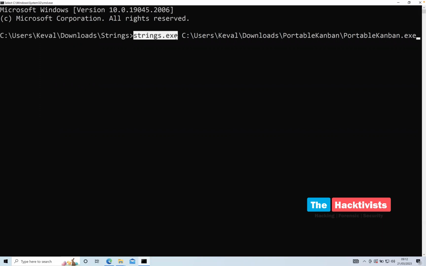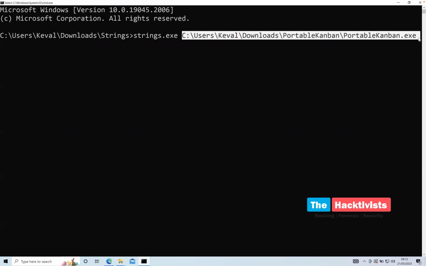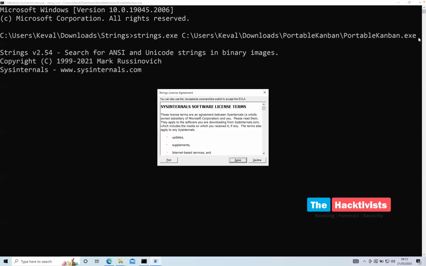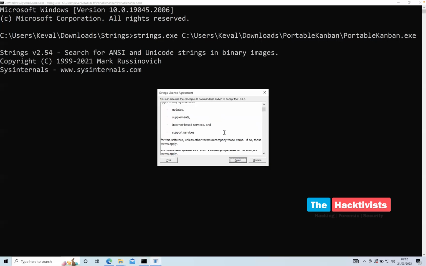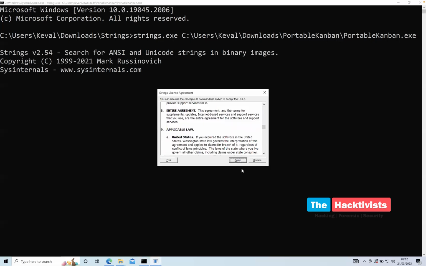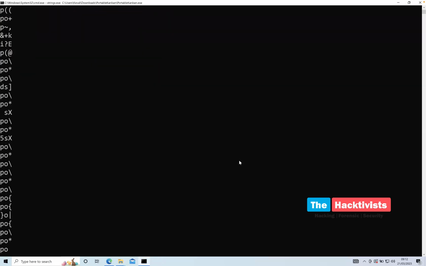We had executed the tool, entered the tool name, and then entered the path of the executable file which we want to test. We will just execute that particular tool. If we are executing it for the first time, it will ask us for the license agreement. We will click on agree.